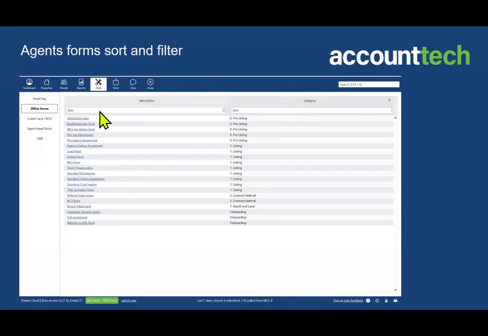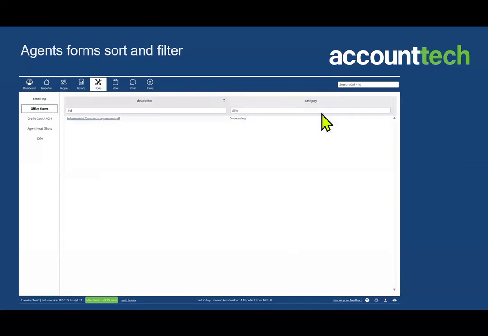But on the top of each of these columns, now I'm in the agents version here, there's a filter here and a filter there. So you can put any portion of the description or any portion of the category and you can filter it to find documents that you want to see that way. Again, that's just for agents. The Office has these exact same features too.